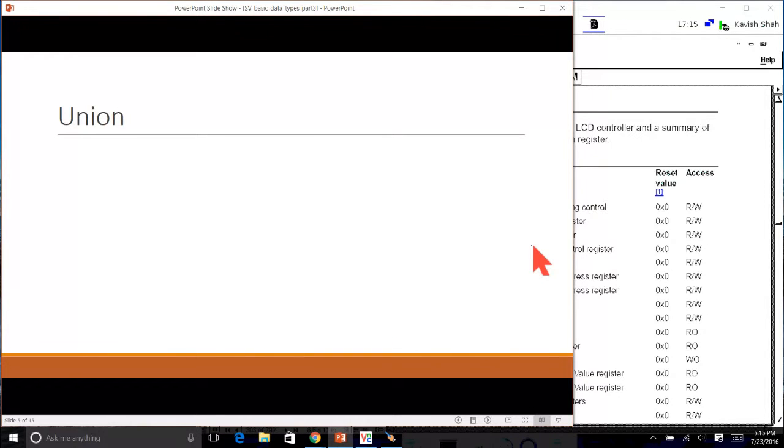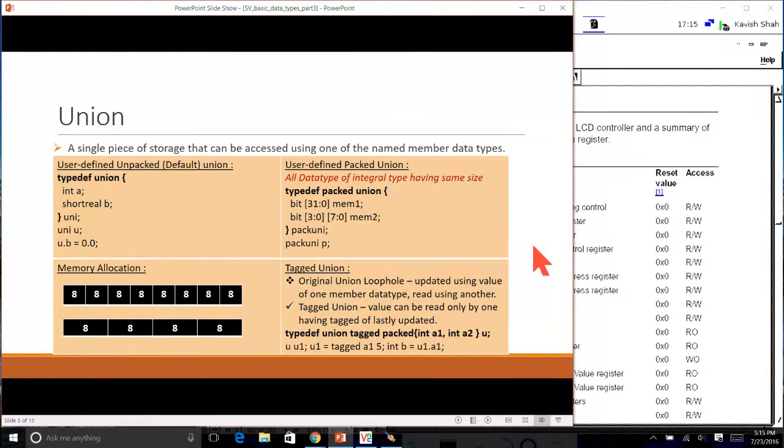Okay. Next is union. The difference between structure and union is that a union is a single piece of storage that can be accessed using one of the named member data types. What does it mean? All the members share the same memory, and it can be accessed using one of the members. For an example, here I have written an unpacked union. By default it is unpacked.